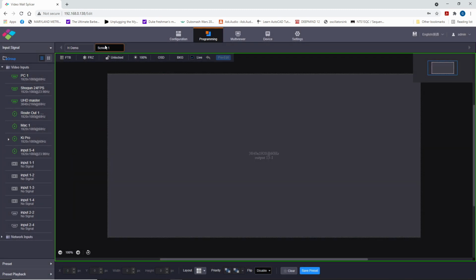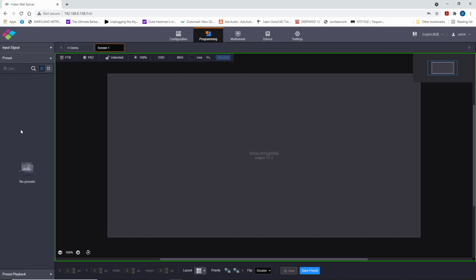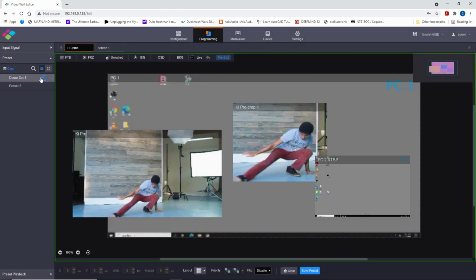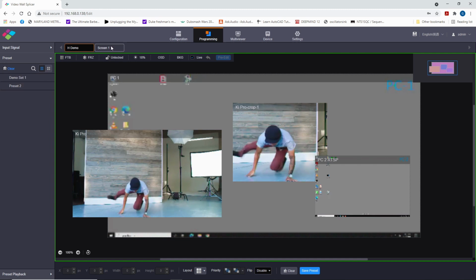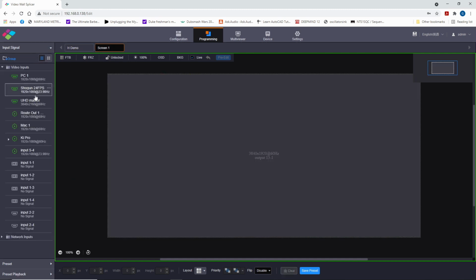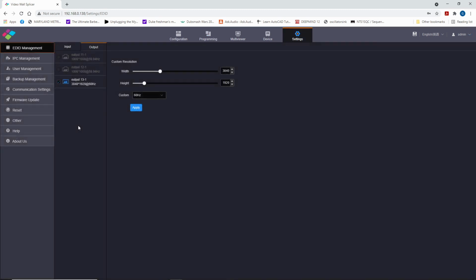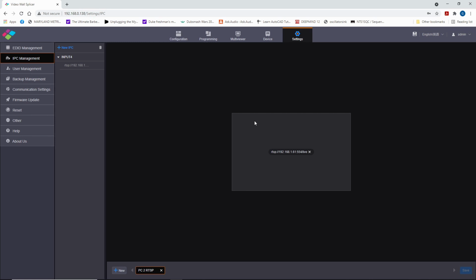Remember when I said presets are screen specific? No presets here. If I go to the H page, there's my H presets. Inputs are not screen specific, so all the inputs are available on all the screens. Back to our settings page. So that's what the output EDID is for, to set the pixel space of your output. If I try to change this, it's going to give me a warning now because I've used it in a screen. The IPC management, this is where you set up that network input connection.